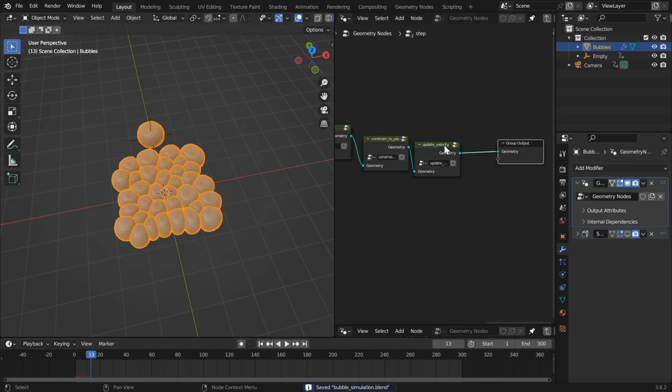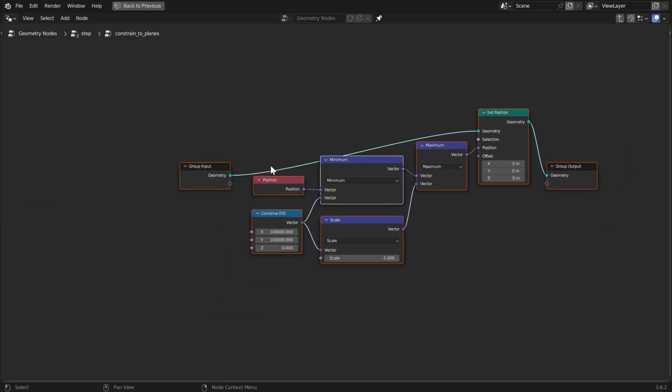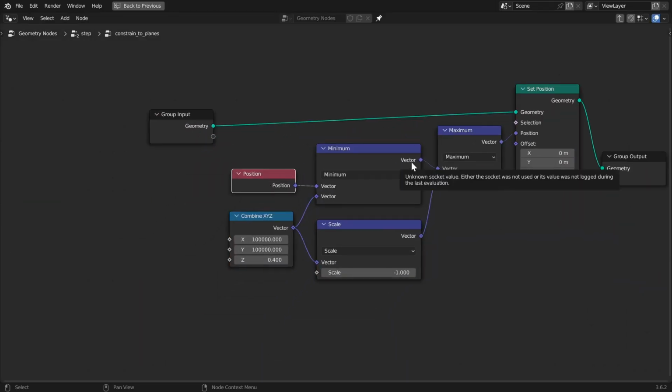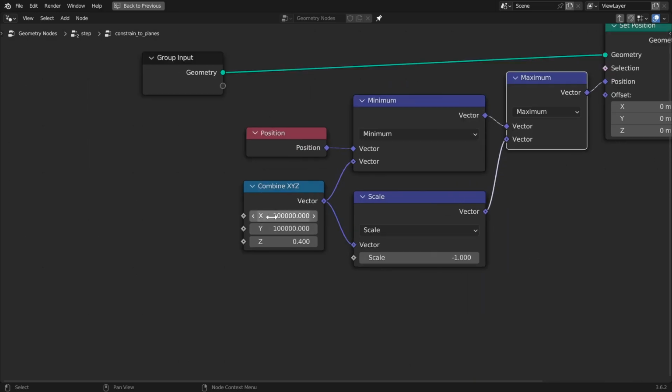So we'll just put that into a node group again with Control G, just to make things a little bit cleaner. And if we hop in there, the way that works is it just takes the position of the current point, and then it essentially does a clamping operation using the minimum and maximum vector math nodes. And so we're setting x and y to these really, really large numbers because we don't want to be constrained on those axes at all.